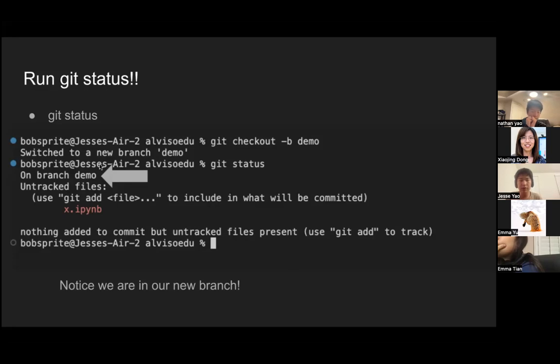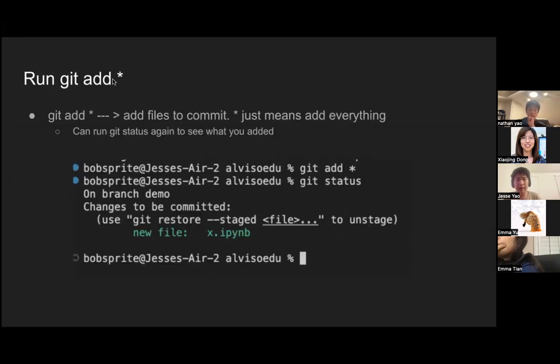After you run git status, run git add and then a star. Once you run git add star, you can try running git status again, and you should still be on the same branch, but hopefully you should see green text: new file, colon, and then the file name in green.